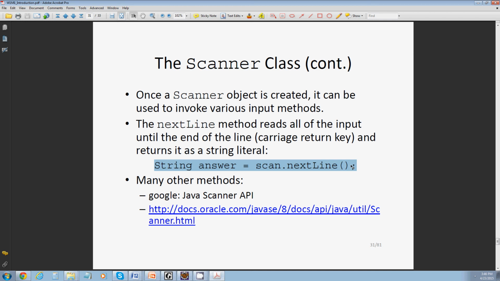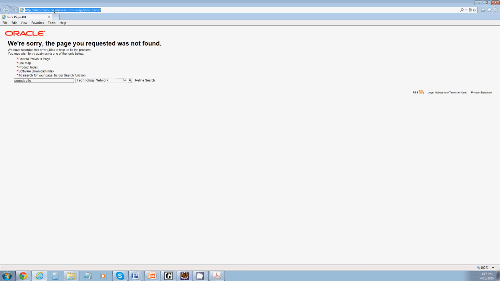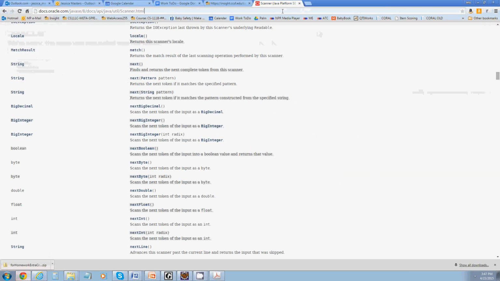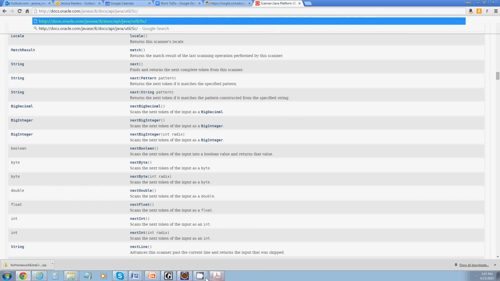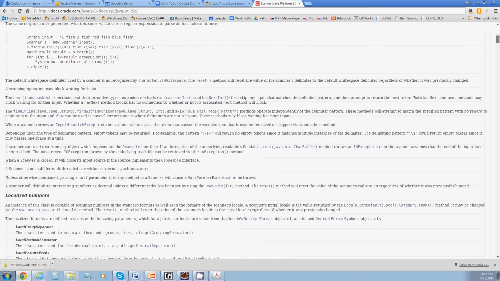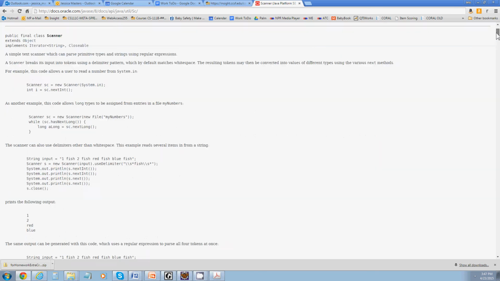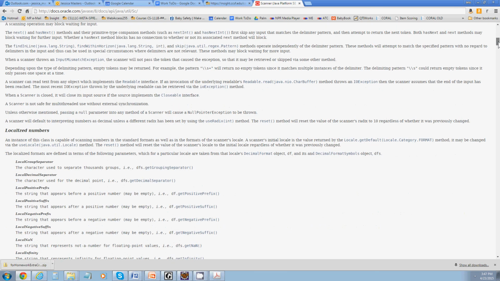Now, in addition to this nextLine method, there are lots of other methods in the Scanner class, and we'll look at some of them eventually. If you ever want to look at what methods there are, you can just Google Java Scanner API, and the first link that comes up will be this link here, which is the description of the Scanner class. And this is what the Java APIs look like.